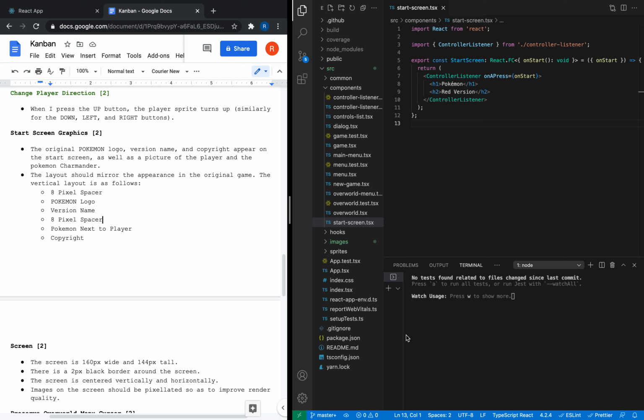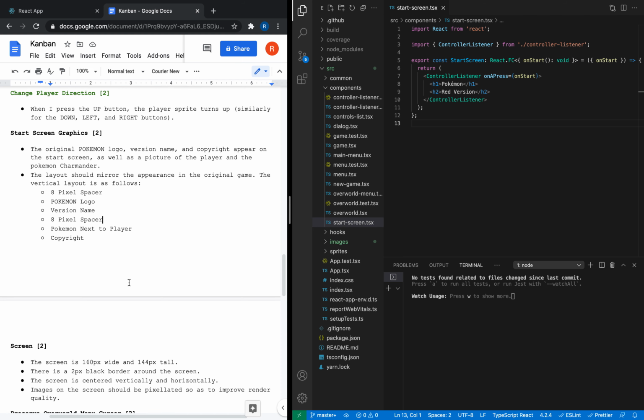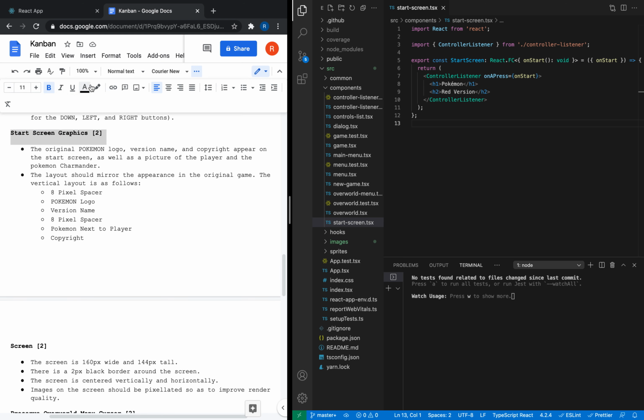Today we're going to be taking on a couple stories related to the start screen graphics, so improving the graphics of this initial start screen, as well as creating kind of like a screen itself, so having a fixed width, a fixed height, a border, that kind of thing. So let's get started with this first story, start screen graphics.